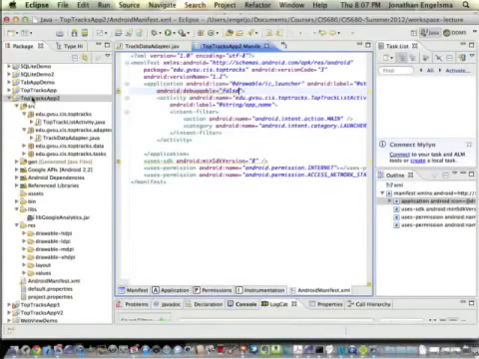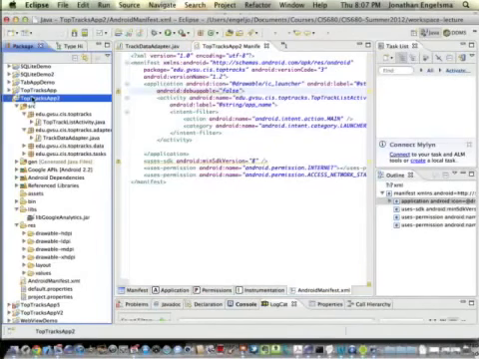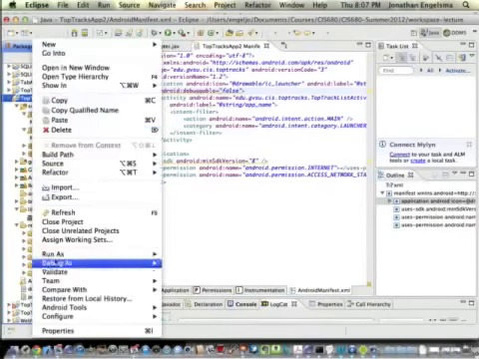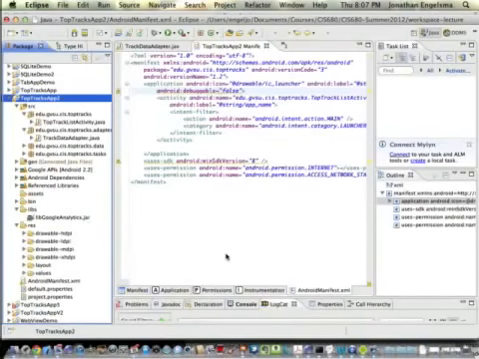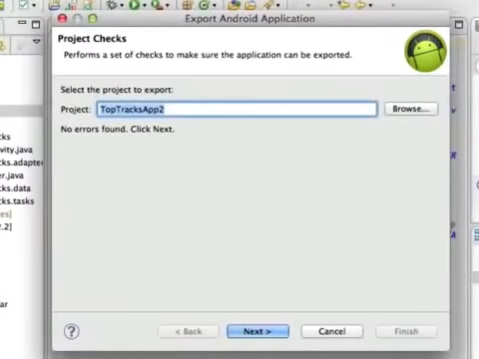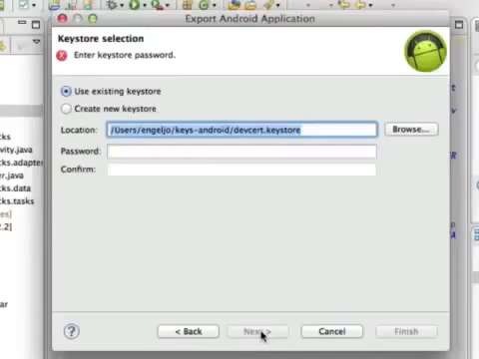To do that, you're going to right click on your project and go down to Android Tools on the pop-up menu, and you'll have an option there, Export a Signed Application Package. That's the option you want to pick. When you do that, a wizard is going to pop up, and it's going to walk you through the process. The first thing is what project do you want? Since I had selected and right-clicked on my project, it's going to have that by default, which I'm going to accept by just hitting Next.